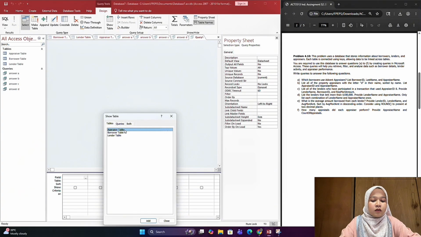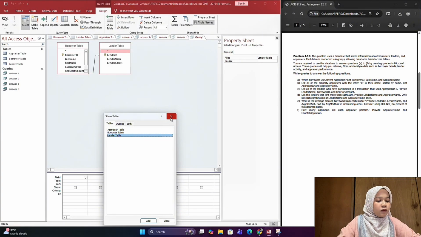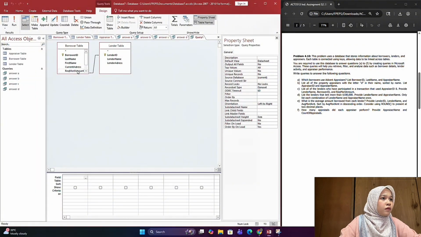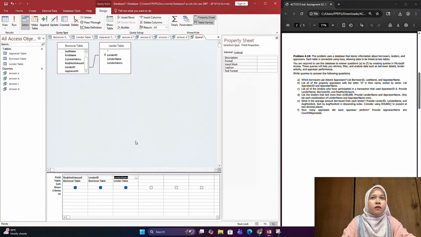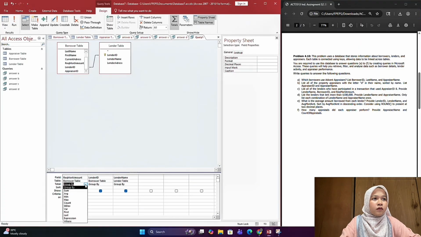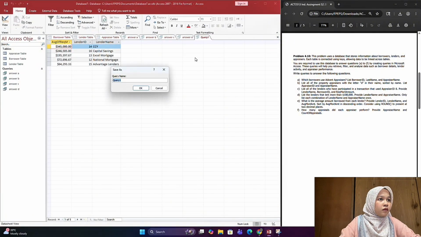Next, create a new query and click appraiser, borrower table and lender table. In borrower table, click the amount and lender ID, and in lender table, click the lender name. Choose the average in the required amount and sort it in descending. Run the data and name it as answer E.